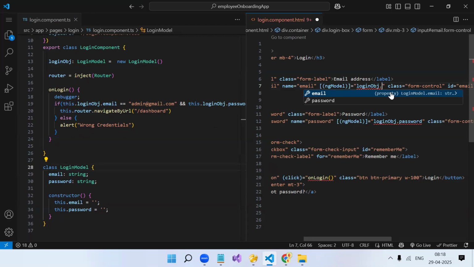Yes. So when can we use interface also? Yeah, we can use interface also. I just wanted to explain this.